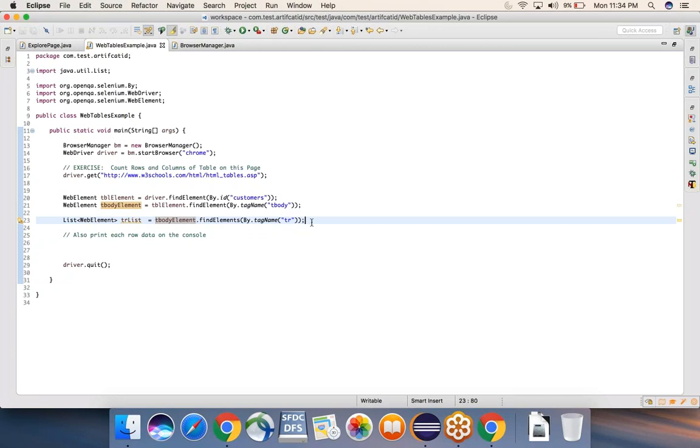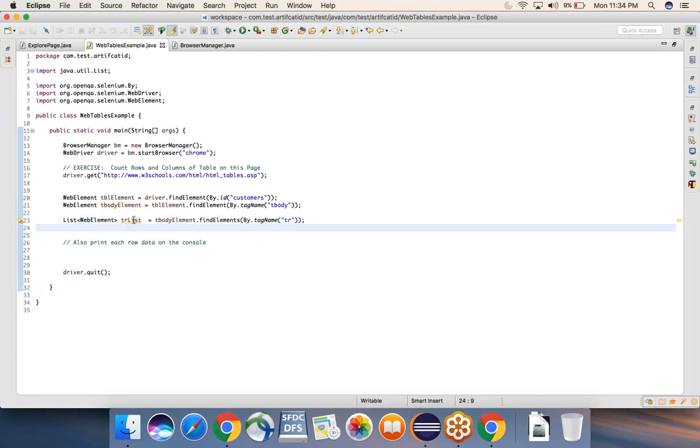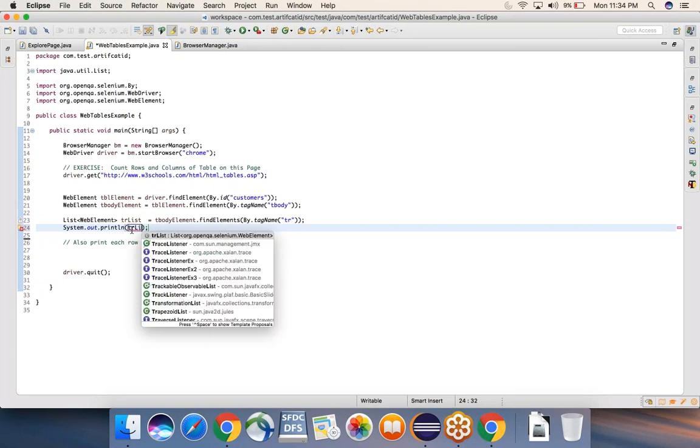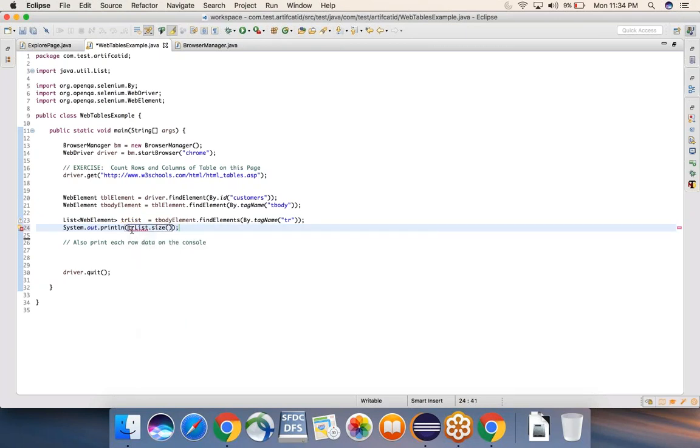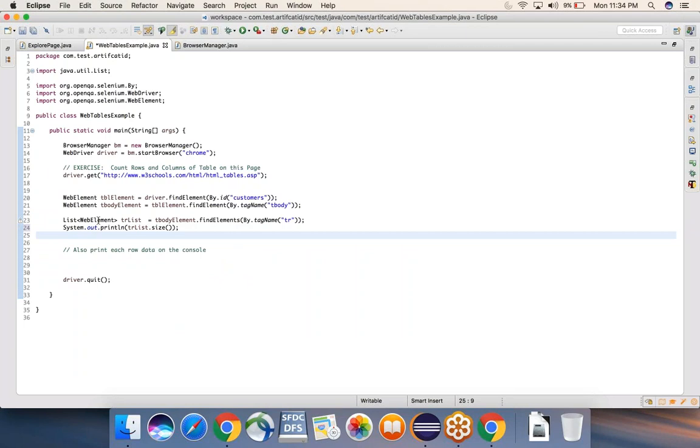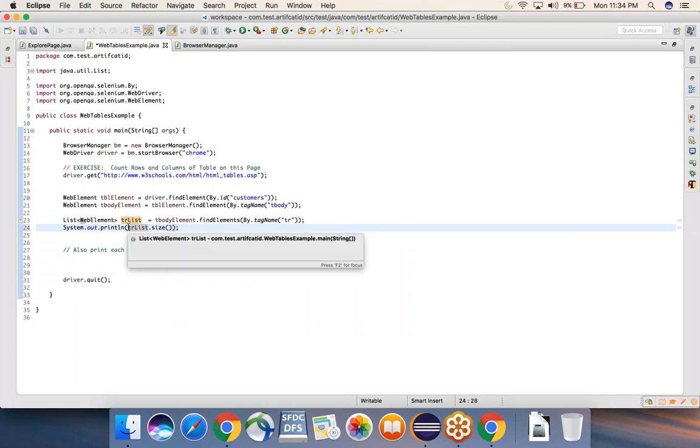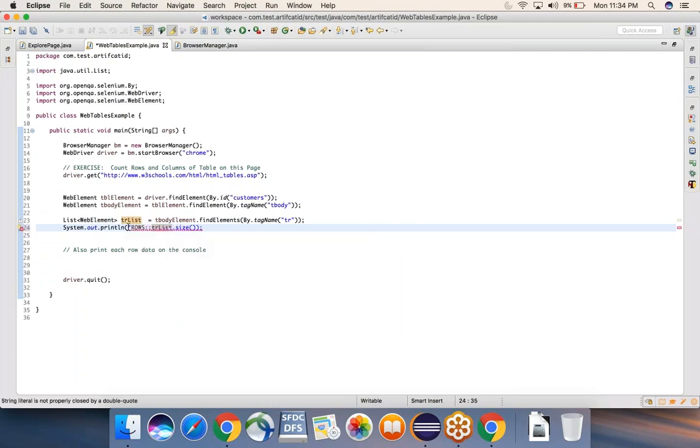Now once we got this, if we want to know how many tags have come, we know list has a function, and that function is called size function, which tells how many items a list has. Since this is a list of web elements, each element is a tr element, it is telling how many trs it has. So this will be the number of rows. Rows in the table are this. That was our first task. We wanted to count the rows.